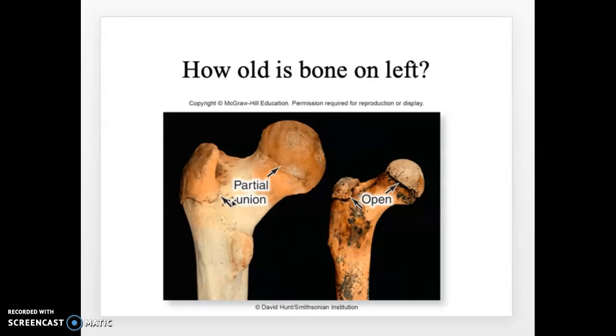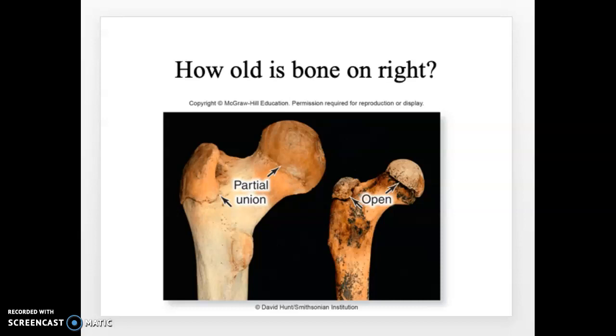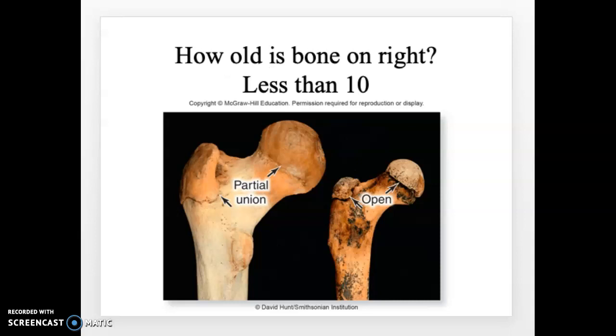Okay, you can see here partial union. So this is the epiphysis, and then here would be the metaphysis. Here you can also see that. So on this side, these are open, so this is someone who's less than 10, versus this there's partial closure, so this is someone that's reaching adulthood. So yeah, somewhere between 10 and 25, and then on the right, less than 10.